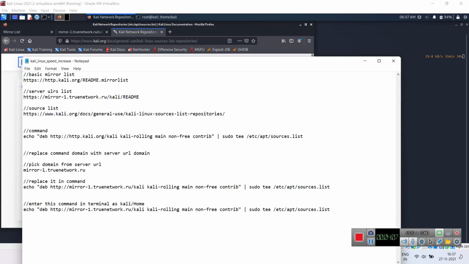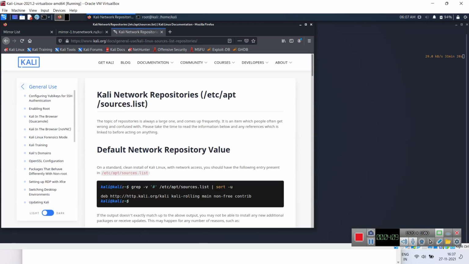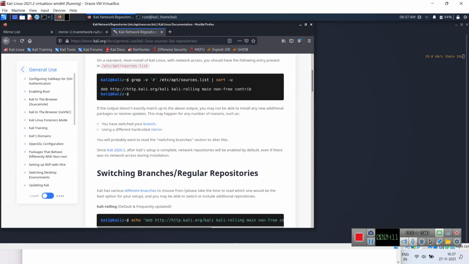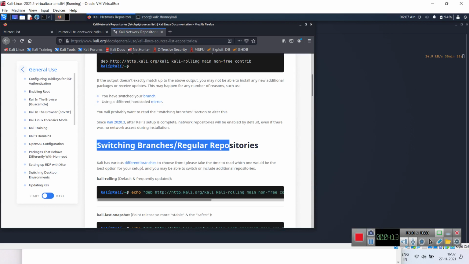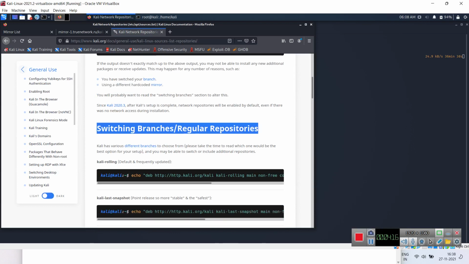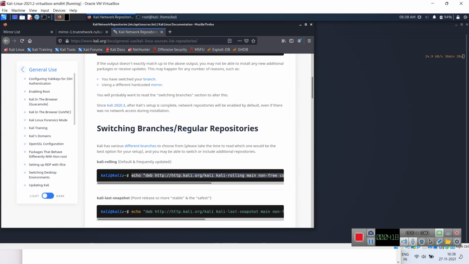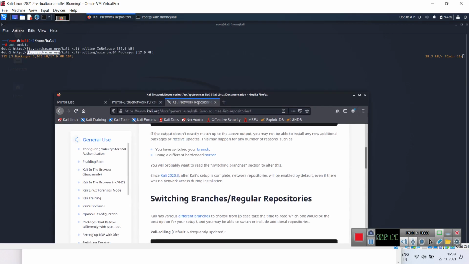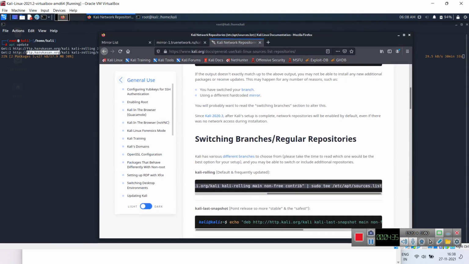Just the third command. After going to the third option, you have to scroll down. You can see here switching branches or regular repositories. Inside that there is a command called echo, and this command is useful to change the domain. What we are facing while downloading is a downloading problem, a speed problem. So we have to change this FTP domain.